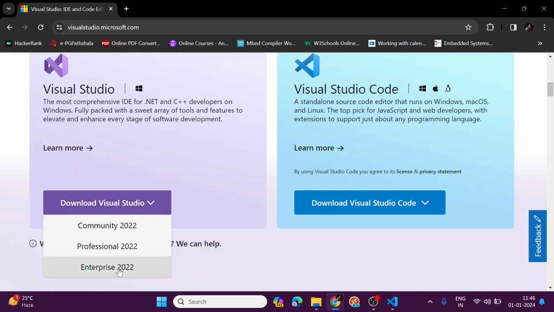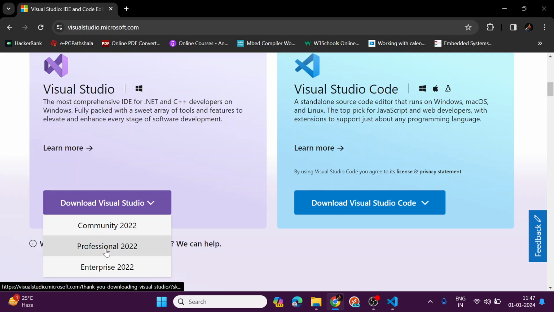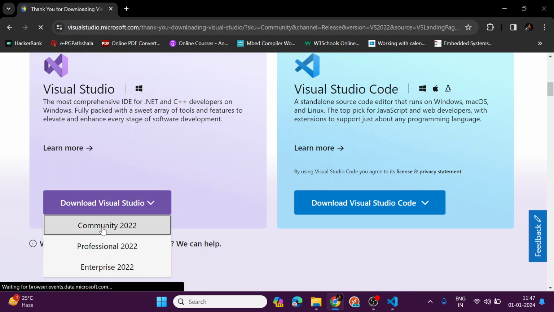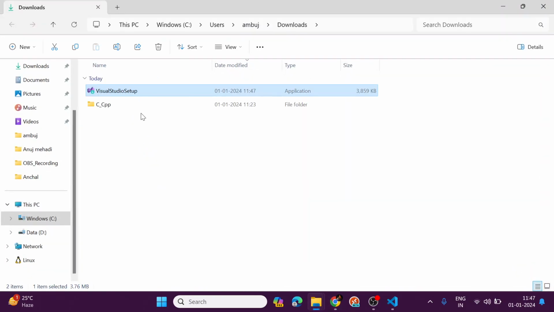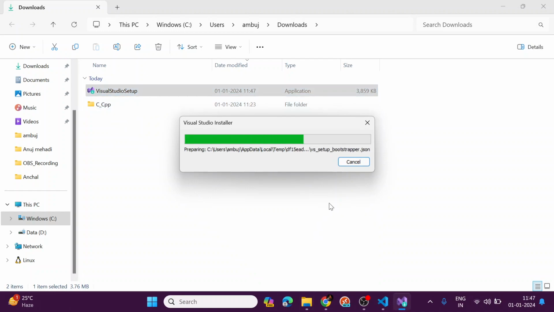So here are the three versions of Visual Studio: community, professional, and enterprise. The professional and enterprise ones you have to pay for, but the community version is free. So we are just going to download the community version. Now you can see that the download has started. So now we go inside here and double click. Now its installer is going to be installed, and you just press yes.